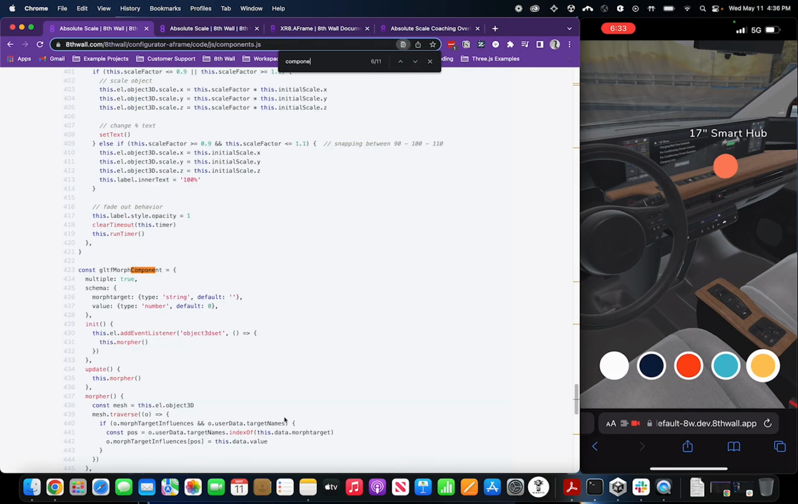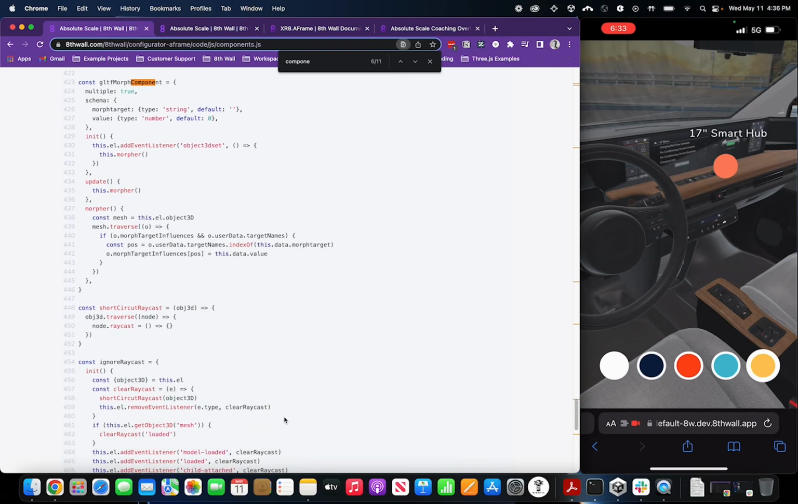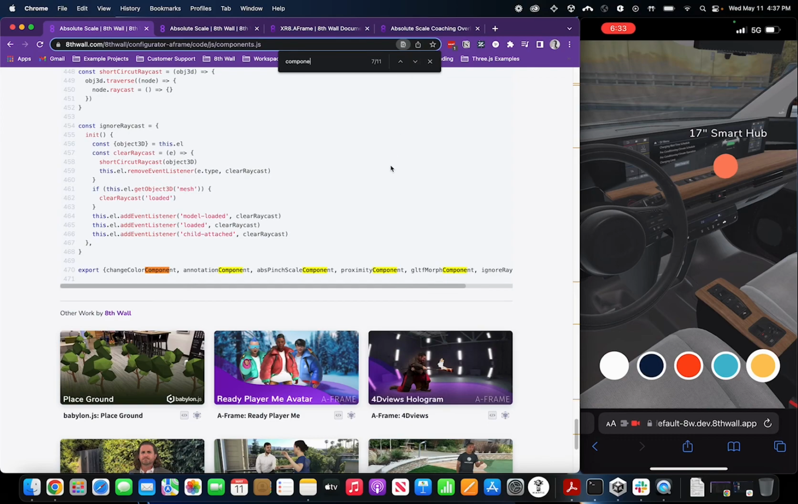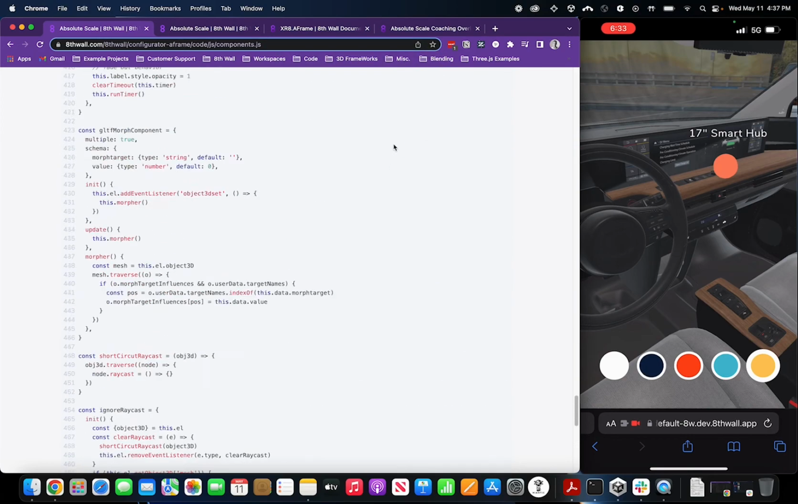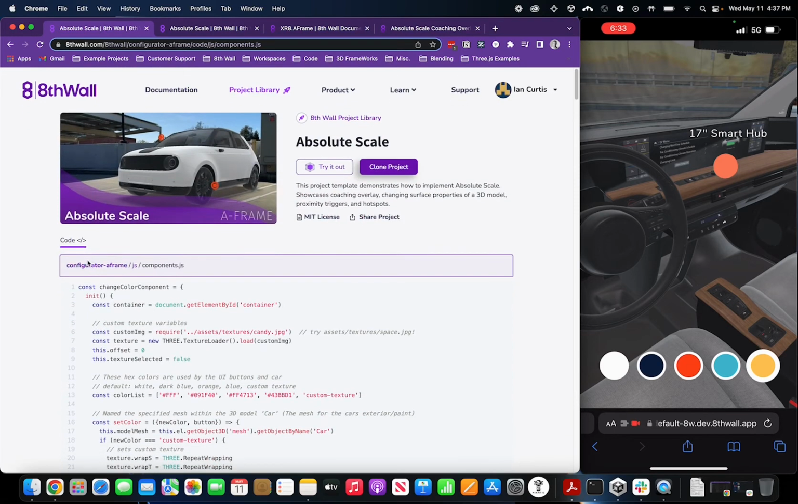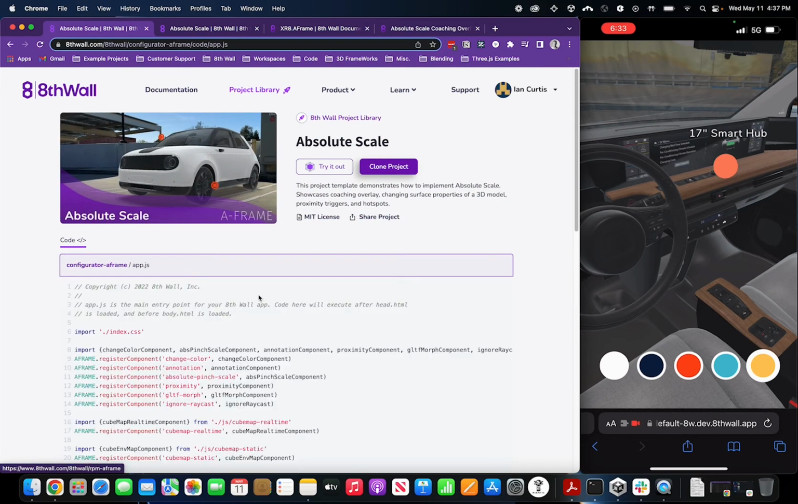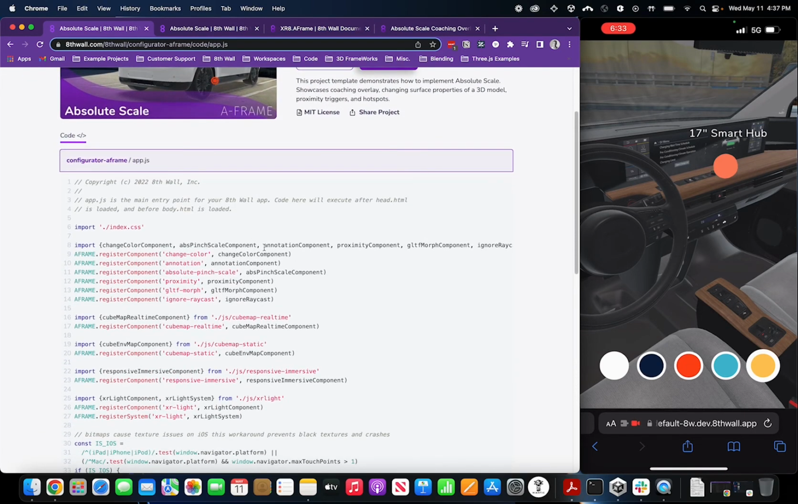Next, we have our Gltf morph target component. Combined with the proximity component, this has the logic for the windows going up and down as the user gets closer to or further from the 3D model. And then we export all these components, call them in our app.js file, register them, and then bring them into our async.